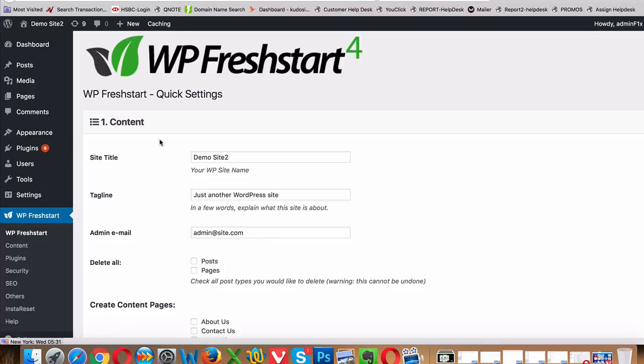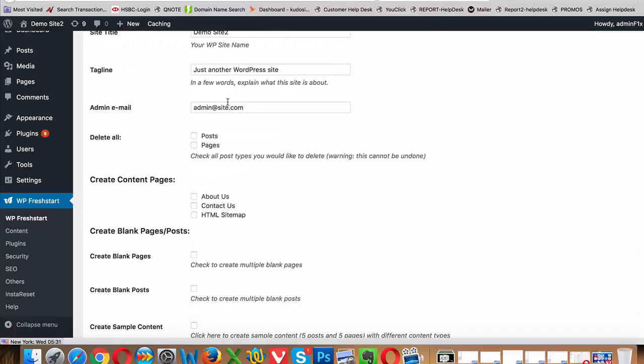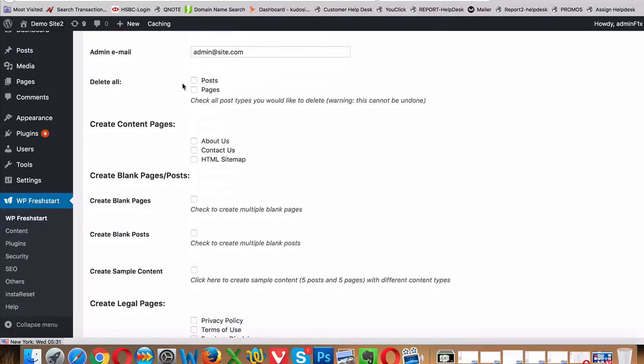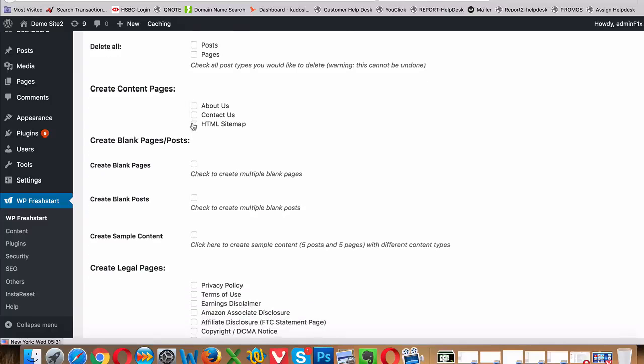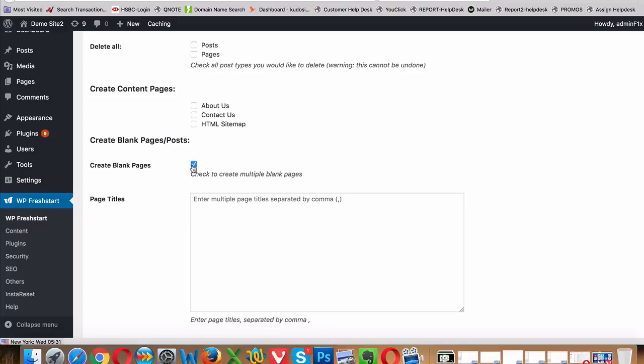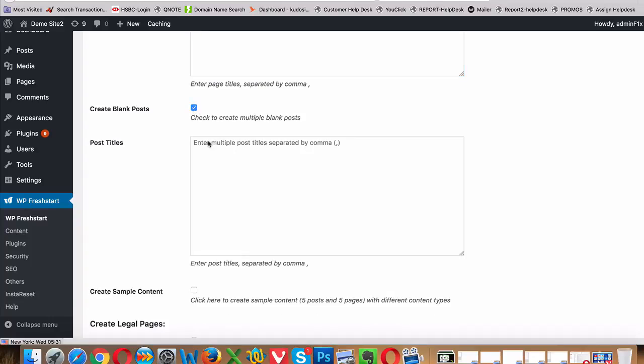Once you click on the quick settings, it shows up a box. Now you can actually edit your site title, your site tagline, edit your email, delete all the posts and pages that have been there by default in WordPress, create about us, contact us, HTML sitemap, create blank pages that you want. You can basically enter any names of those blank pages you want, like products, services, if you are building a business site. You can also create blank posts, so you can actually create placeholder posts if you like.